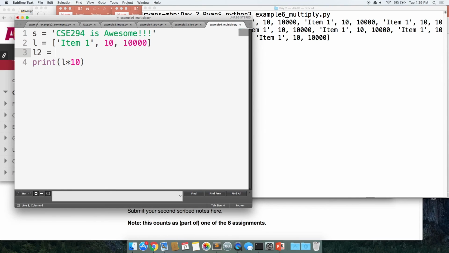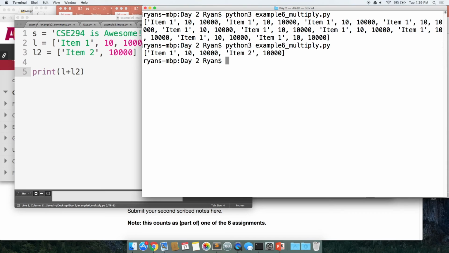So let's say we have L2 with items 2, 10,000. What if I wanted to add the contents of L2 into L? How do you think we can do that? What would be the natural thing to do? L plus L2. So print L plus L2. If we run that, it adds them to the list.